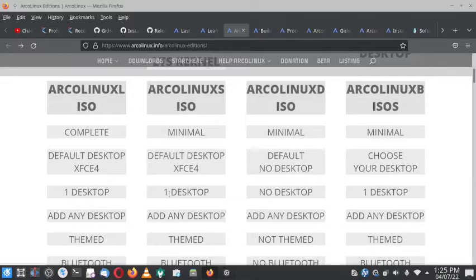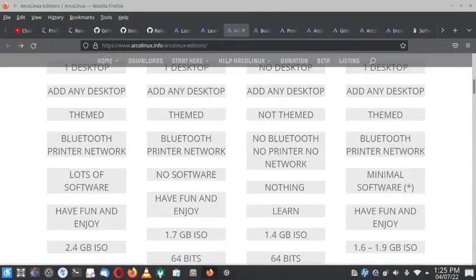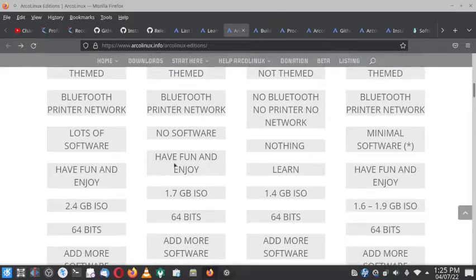There is one default desktop, that is XFCE4. You can add further desktops to the installation. It is themed. The Bluetooth and printer manager are there. The printer network is available. There is no software, so during the installation there will be no options to install any extra software. That you have to do after the installation is complete. Then you can open the software store and install.